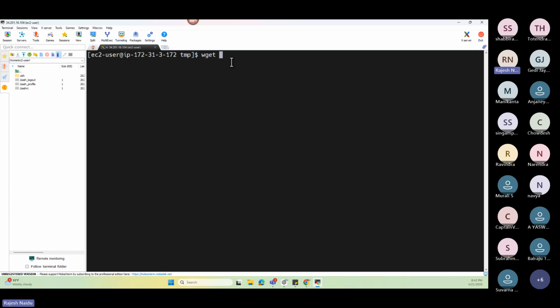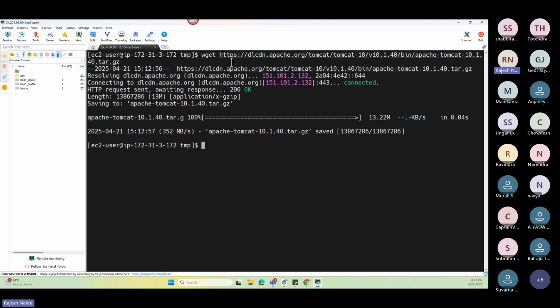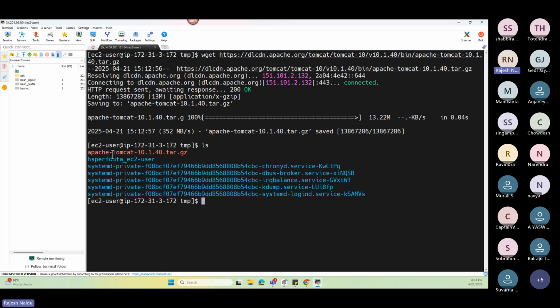wget, then right click and paste the link and hit enter. Now the software is downloaded in the temp directory. You can check here, this is the file. It is downloaded, but we need to unzip the file, and make sure you copy these files to the /opt/tomcat directory.